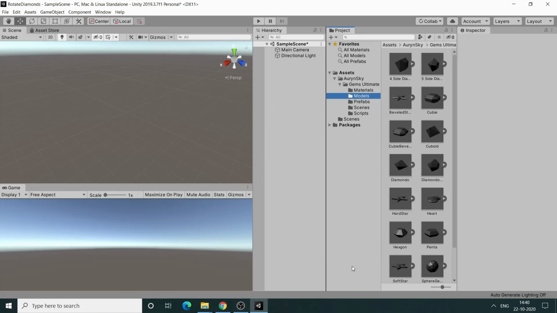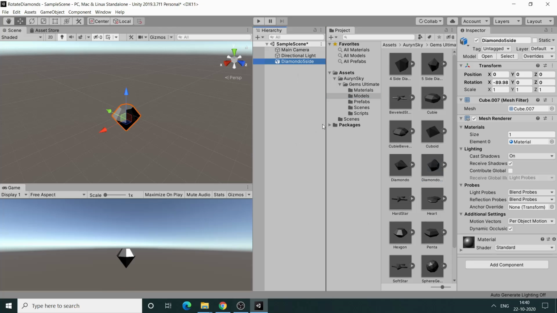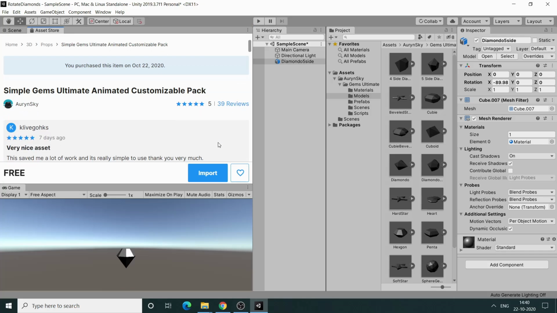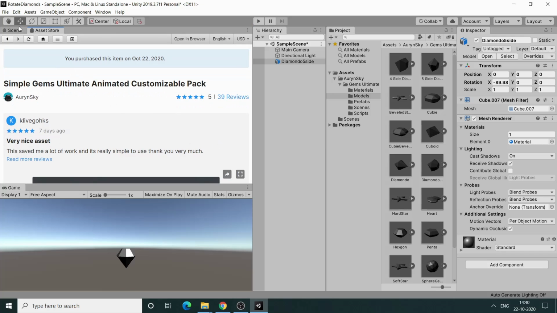In this video, I will show you how to rotate objects in Unity using a C# script. So first, let's add an object here in the hierarchy. I am adding the object Diamond. I got these assets from the Asset Store. The name of the asset is Simple Gems Ultimate Animated Customizable Pack. It's free. You can use it in your projects.